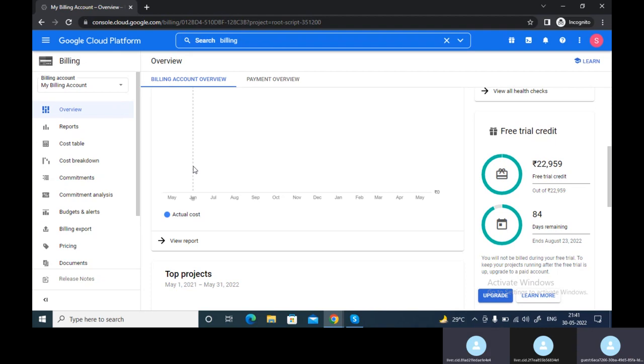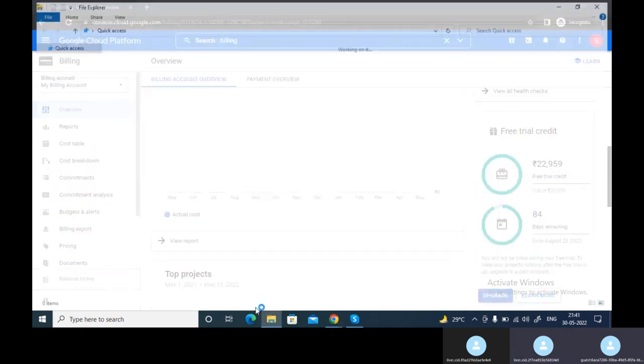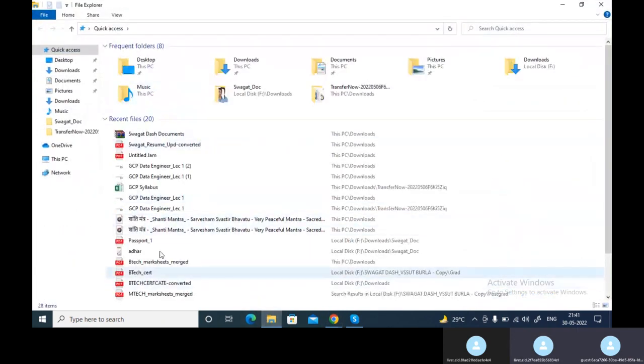The only thing is how to calculate the pricing, like how resources are utilized? The pricing calculator will be there, right? I think we have already discussed the pricing calculator in our previous classes. No, we have not, Swagat? Sorry. Let me show you on the slide. We have that pricing calculator.